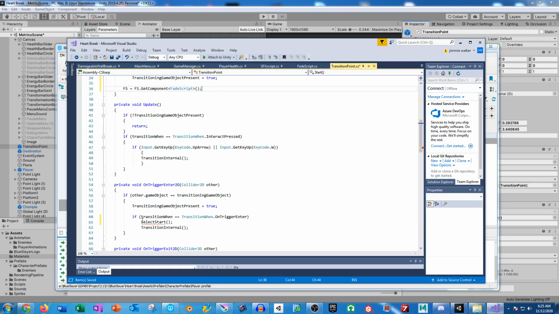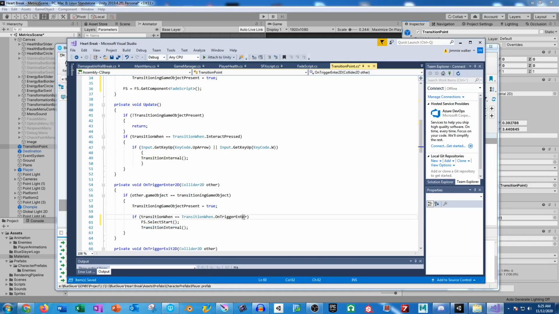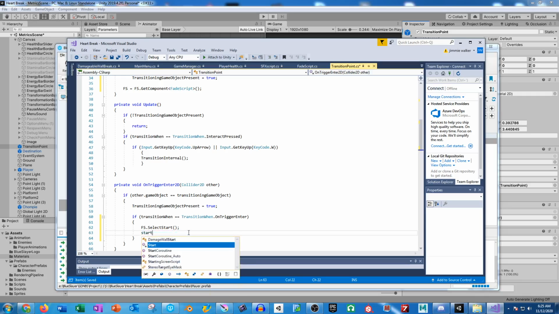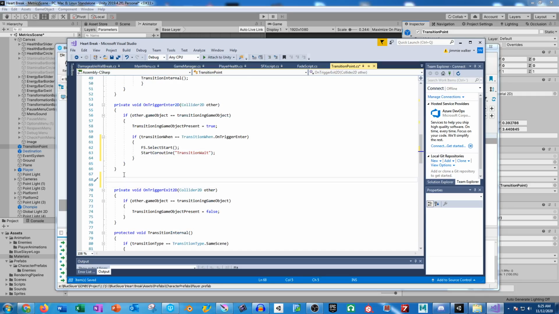We'll come down here, we'll say fs dot that, and then we're actually going to create these swirly brackets, and this right here will be start coroutine, and this will be called transition wait. So what does transition wait do? Well, it will literally wait for 1 second before transitioning the player so it has time to fade out. Simple. This will be IEnumerator, and this will be called transition.